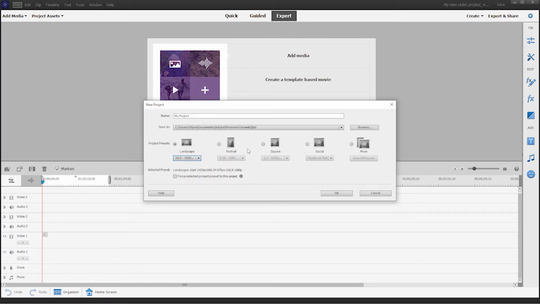Today I'm going to make a square video to upload to Twitter. So selecting square, I'm going to select 720 by 720, which is perfect and optimized for viewing on Twitter. We have this new little check box here, which I'm going to check, and it says force selected project settings. So that means that the 720 by 720 aspect ratio for the canvas will be applied across the entire timeline.